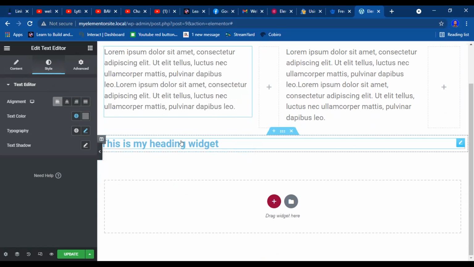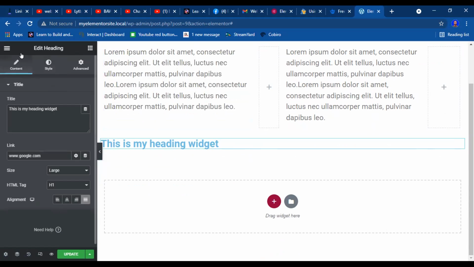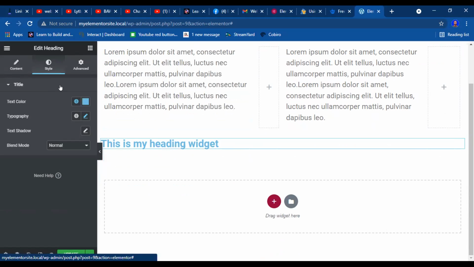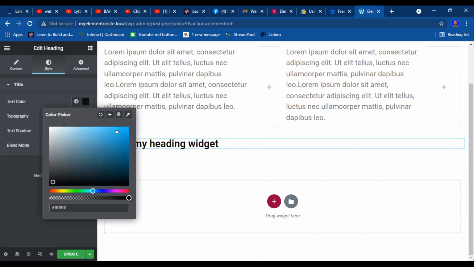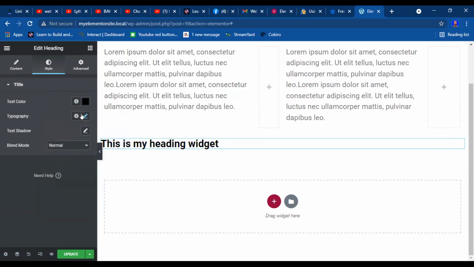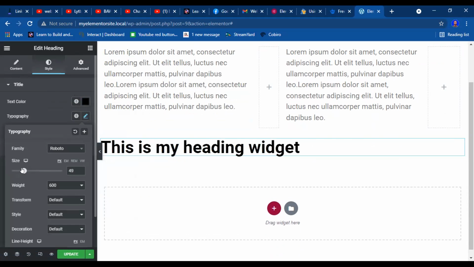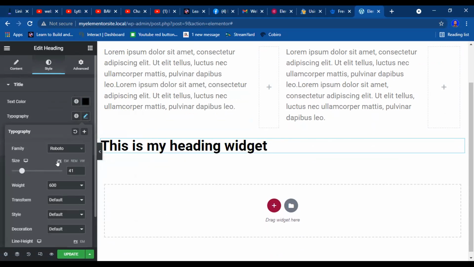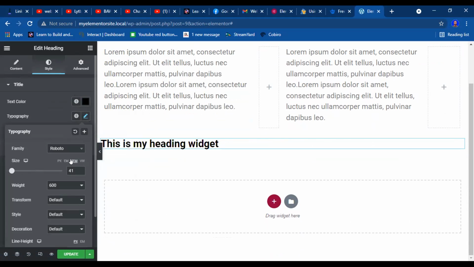So still on the heading, things you can do. Everything on the content controls the text you want to put and the format. Then on the style tab, this is where you control the color of your heading. You control the color based on the branding of your website. You control your typography, how large, how small you want it to look. These are the different units you have for your types based on how you want to represent your type.